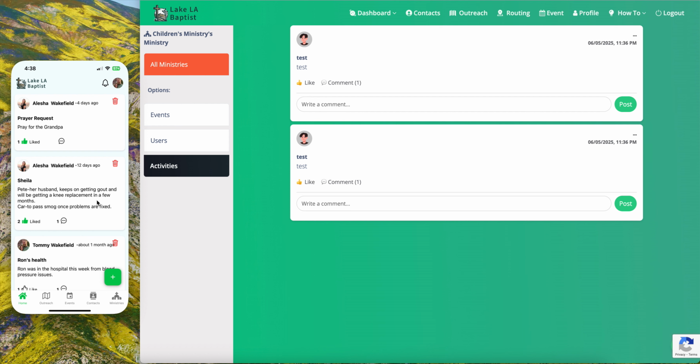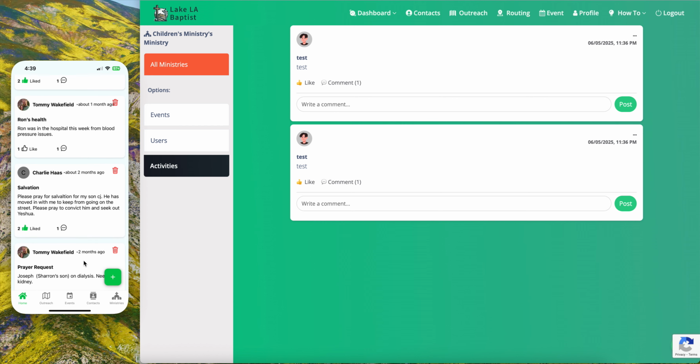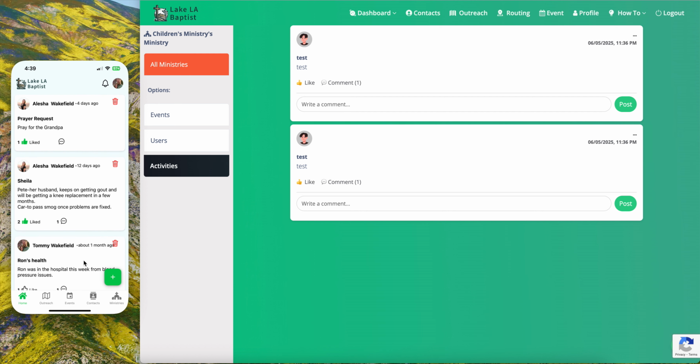You can add a Bible verse. You can add an update about something. And everybody that has the app downloaded will receive a notification that something's been added. And so as an admin, of course, you're going to be able to delete any one of these prayers that are added. Users can only delete their own prayers that they add, and you can interact with them that way.